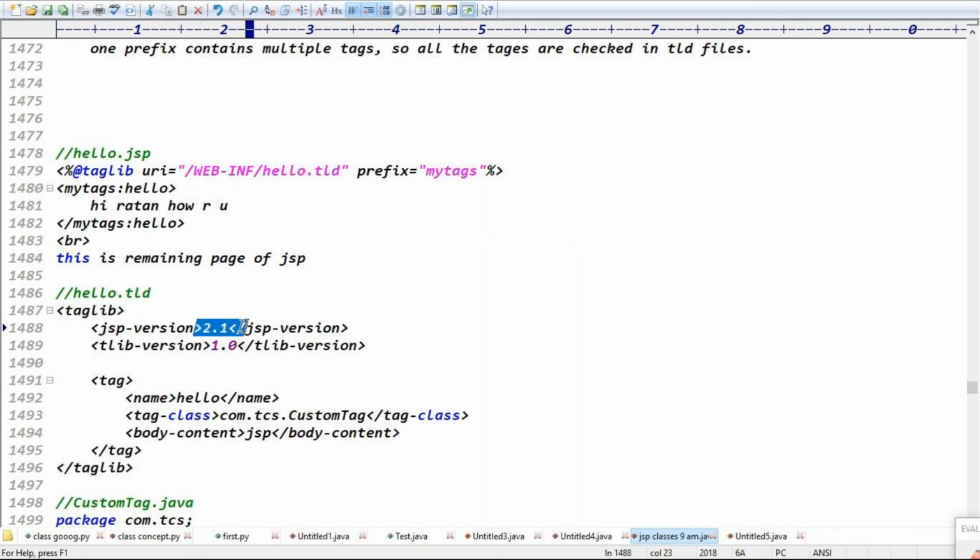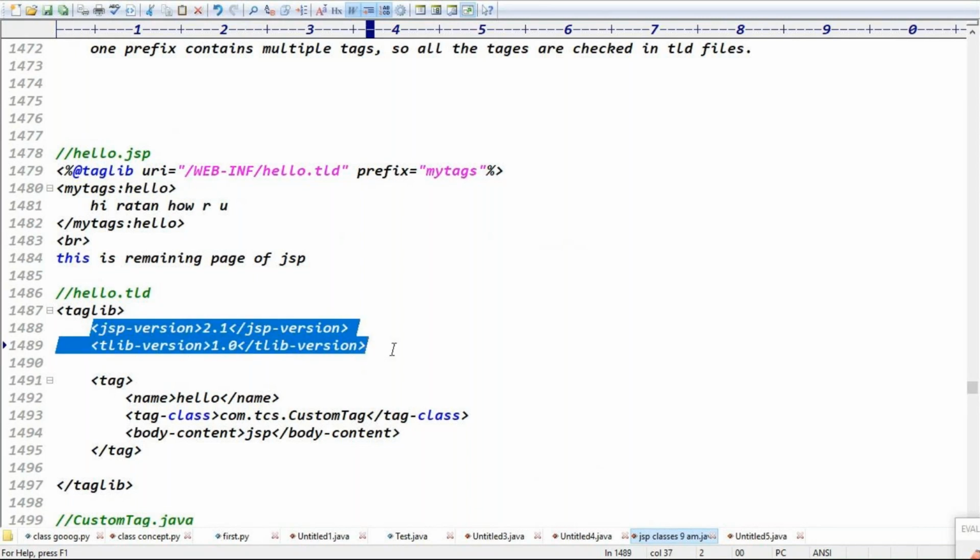JSP version we are using, and what kind of TLD version we can give. Actually, my application contains version-wise TLDs. See, guys, today I'm developing the application. In my application, I'm taking the JSP 2.1 version, and the TLD version I took is 1.0. If tomorrow I implement the application at the next level, then I can use the JSP 3.1 version, and then I can make the TLD 2.0 version. It is just specifying which version of JSP and which version of TLD file they are using. So JSP 2.1 uses TLD 1.0, and JSP 3.2 uses TLD 2.0. Exactly, this is just specifying versions, guys.